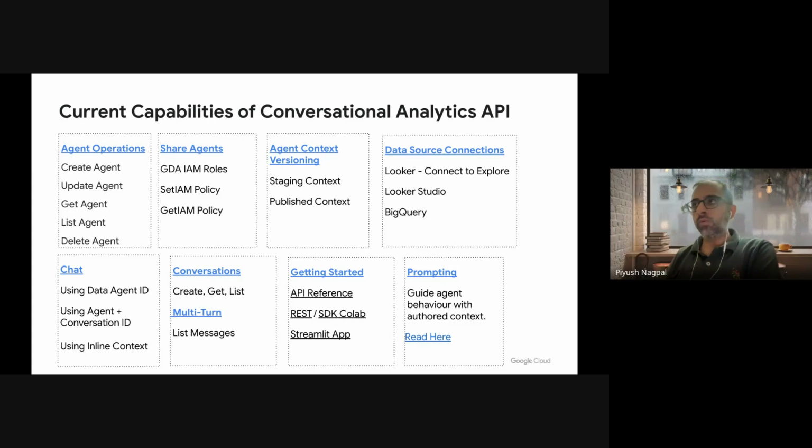Now, this is the part where you have actually created the agent. The second important bit comes when you start to have conversations with the agent. The first part was Google managed agents. The second part that you see now is Google managed conversations. If you look at the chat block, there are 3 different options. The first one is chat using data agent ID, which is chatting with the Google managed agent.